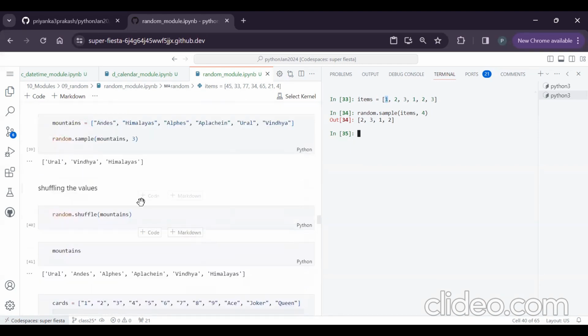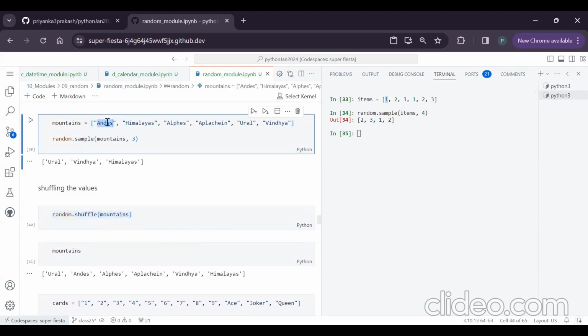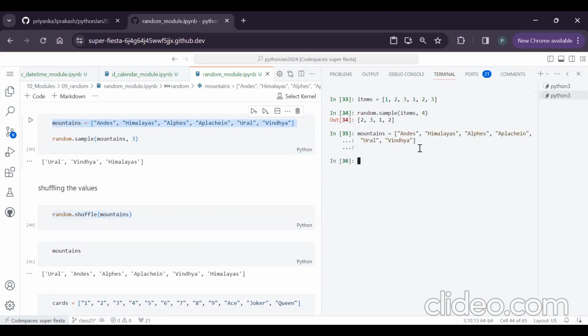Similarly, there is something called shuffle. So random dot shuffle is different. See here, there were some mountains. You want to plan for a trip. Then if you want to get the values shuffled, you can do a random dot shuffle of the given mountains. If you see, it will shuffle it. If you now ask, hey, what are the mountains? The same values will change. So did you see that it is doing in-place changes?